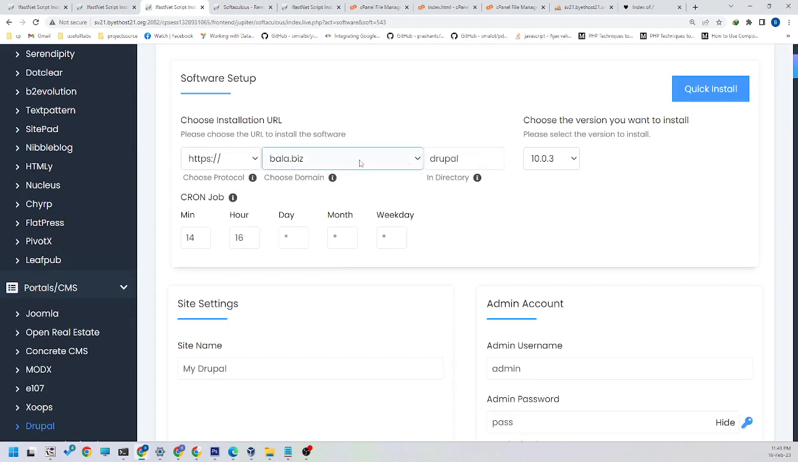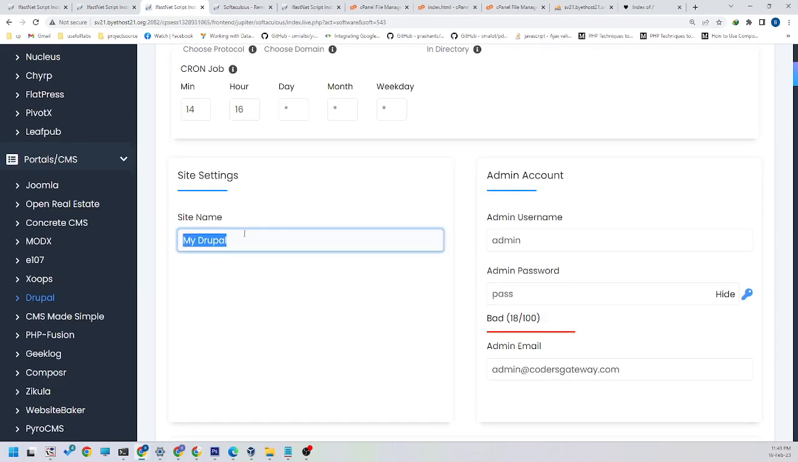I'm going to use Codas Gateway as the location. I don't want a subfolder. For the site name, I'm going to give Codas Gateway Web Solution.